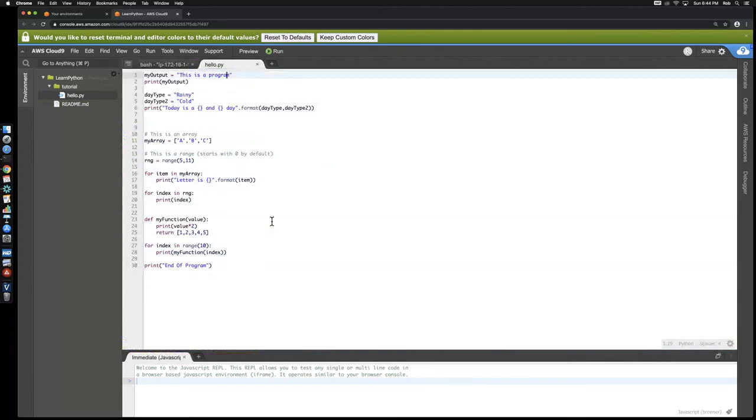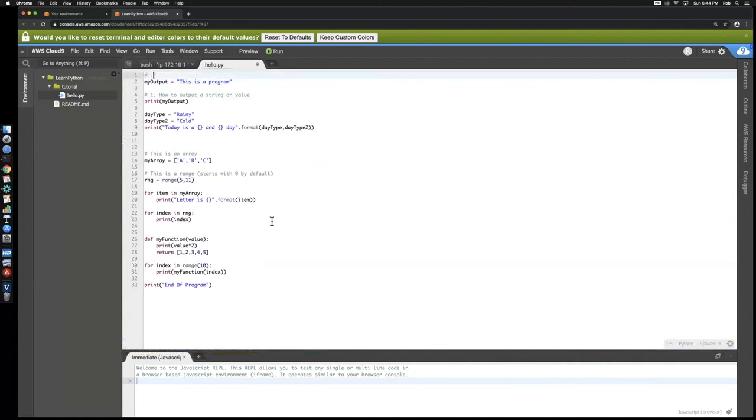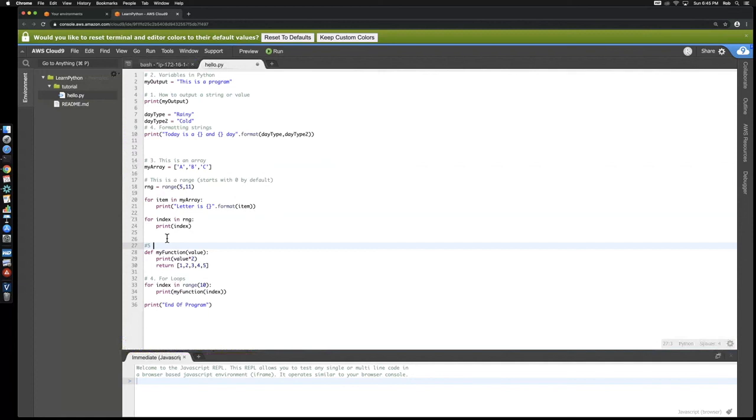So that's where we're going to wrap it up for today. So today we learned, number one, about output. We learned about variables. In Python, we learned about arrays. We learned about formatting strings. And of course, we've added here, we did our for loops. And we learned defining functions. So there you go. We've got some basics together.